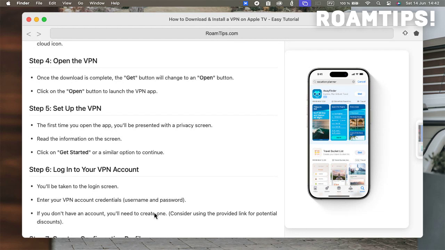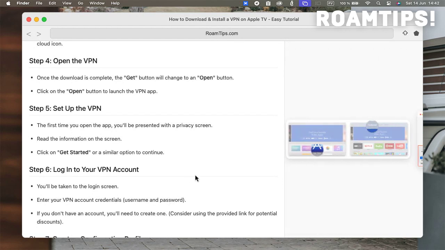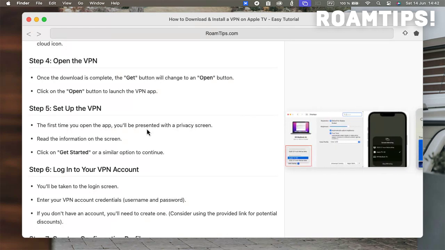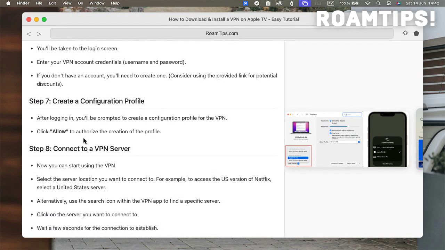You can scroll down to view more information about the VPN if you like. When you're ready to download, go back to the top and click the Get button. This will download IPVanish to your Apple TV in just a few seconds. If you see a cloud icon instead of Get, it means you've downloaded it before, so just click the cloud to re-download. Once the app is downloaded, click Open.